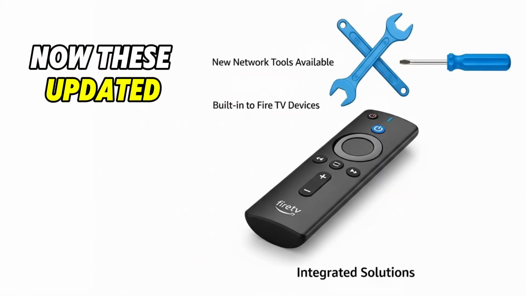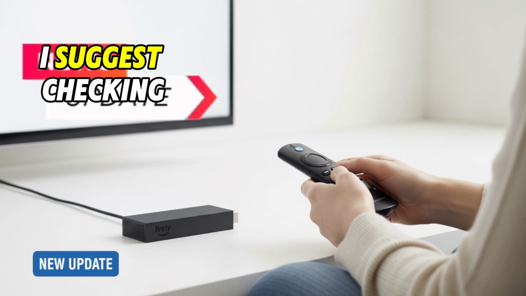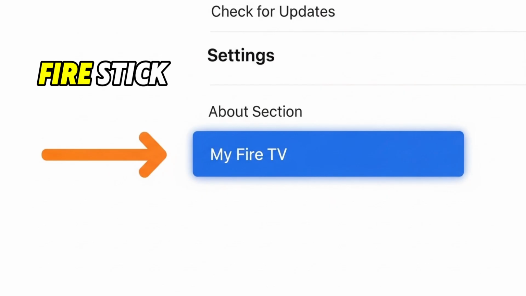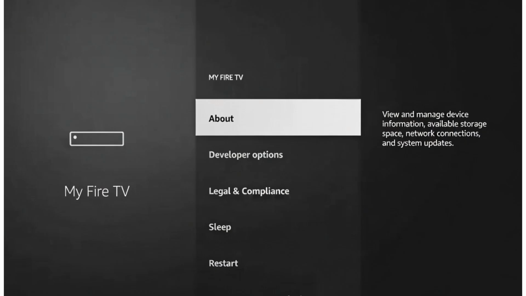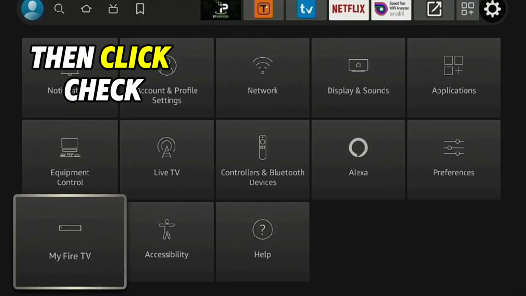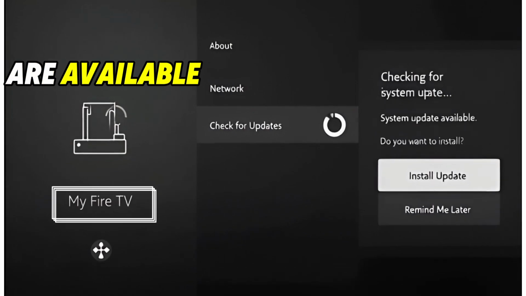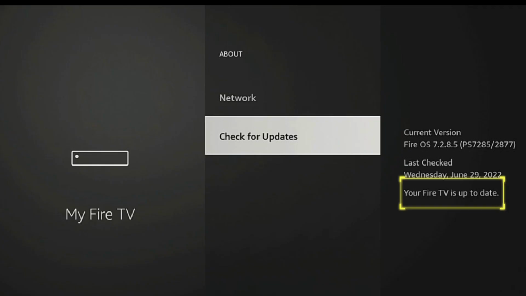Now, these updated network tools haven't rolled out to all models, so before doing this, I suggest checking for a system update on your Firestick or Fire TV device. This can be found inside the About setting within My Fire TV, then click Check for Updates. I suggest installing any updates that are available until you see your Fire TV is up to date.